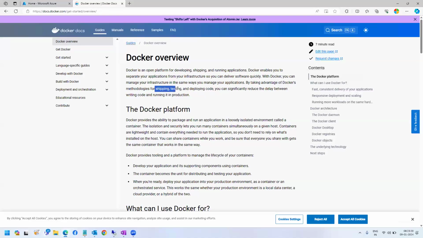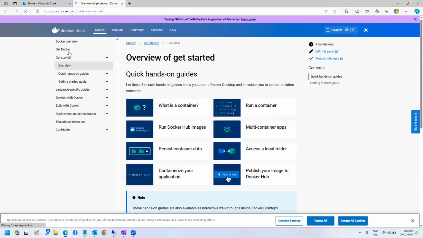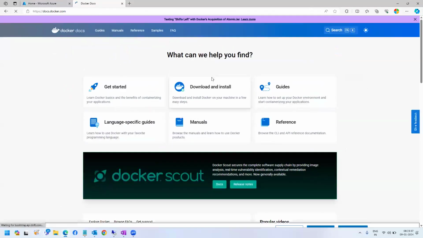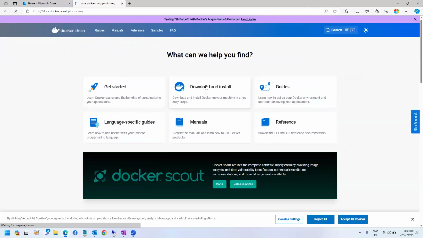With the Docker methodologies of shipping, testing, and deploying the code, we can significantly reduce the delay between writing the code and running it in production. Clear? Yeah, so go back. Now just click on docs.docker.com, download and install it.